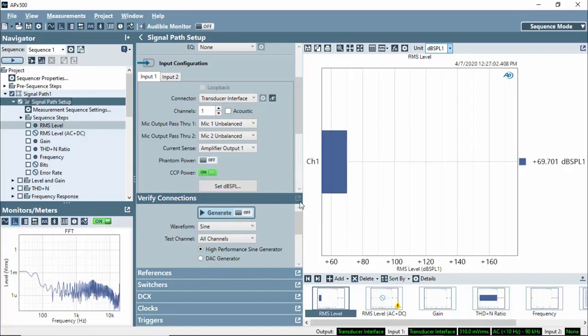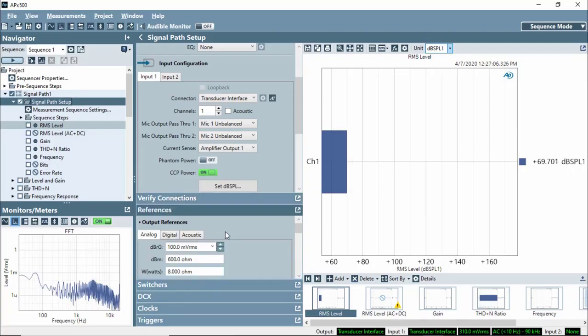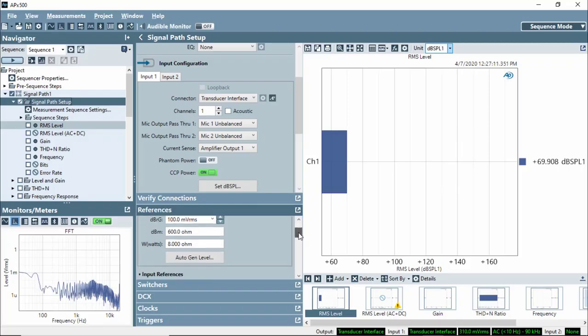We will now set up an output reference. Setting a value here propagates to other controls that need an output level setting. Make a mental note that the dB/RG box is initially set to 100 mV RMS. Under the Analog tab, scroll down to the Auto Gen Level button and click on it.